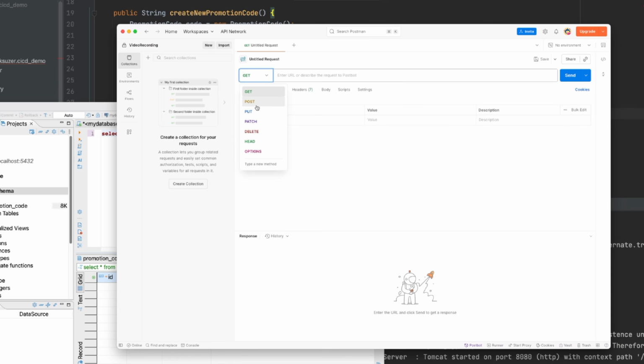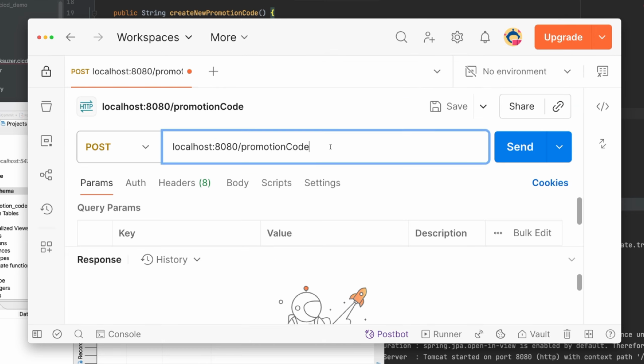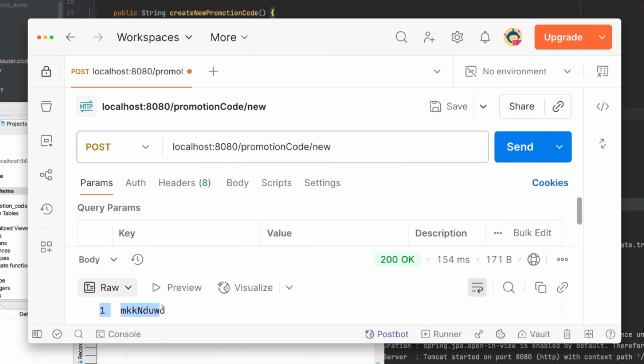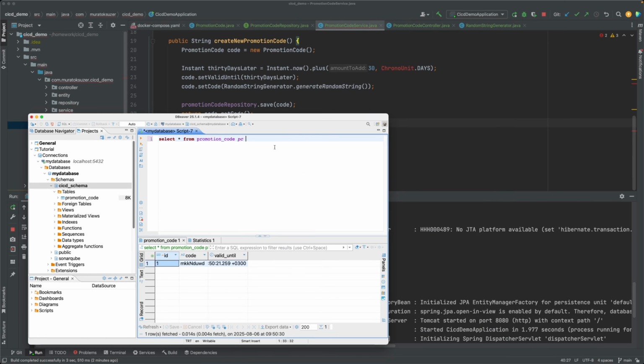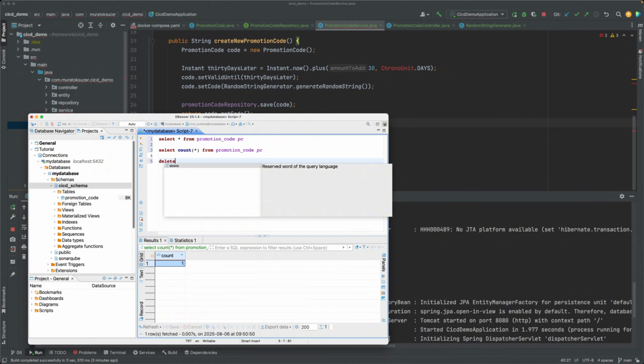Now I want to test our API via Postman to see it is working and persisting an entry. Yes, we are sure now our API is working and the entry is persisted. Let's prepare our count and delete queries to clean the DB.